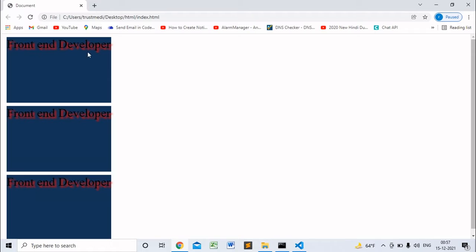In all cases front-end developer is at the top of the container. Now in the second case, actually second figure, I have to move the text to the middle of the container, and in the last case I have to move the text to the bottom of the container. How can I?